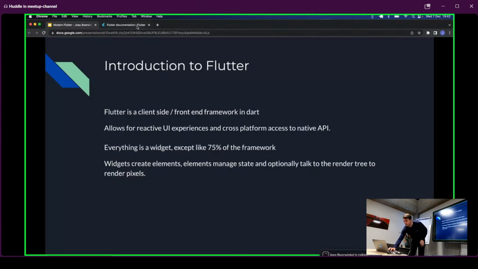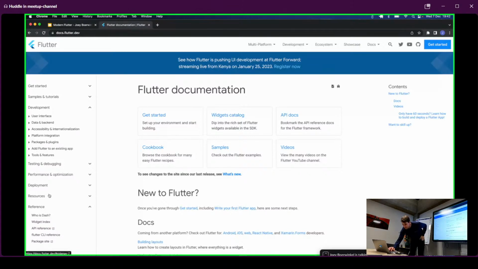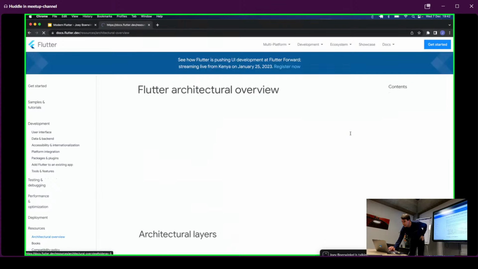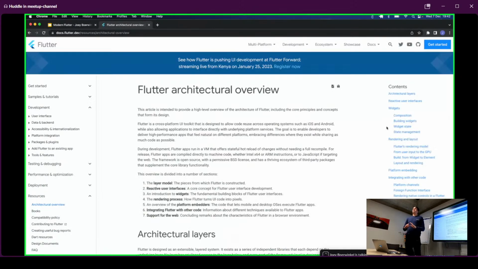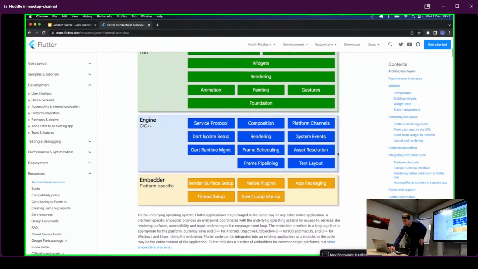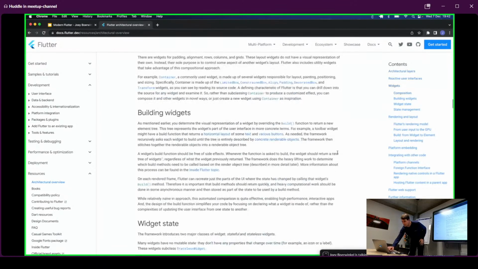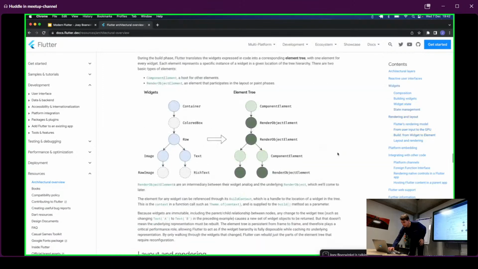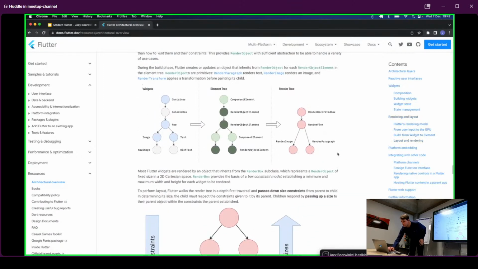I haven't opened the entire page, but I can go to it. The architectural overview is a great page if you want to dive deeper into Flutter, but I'll show you a little bit more, which is their homepage. Here we go. As you can see, there's a widget tree that talks to an element tree, which takes in state, but also has render objects, and talks to a render tree, which will eventually throw out pixels on the screen.